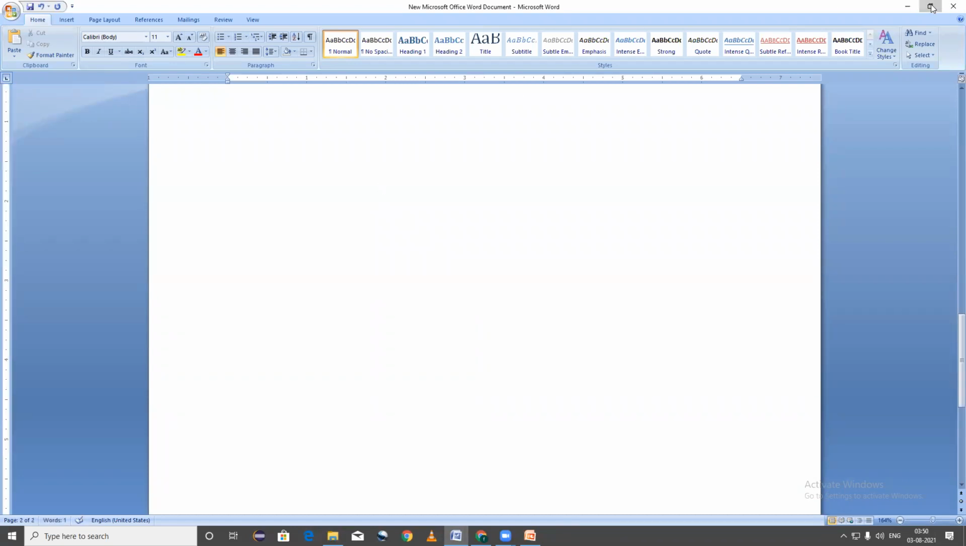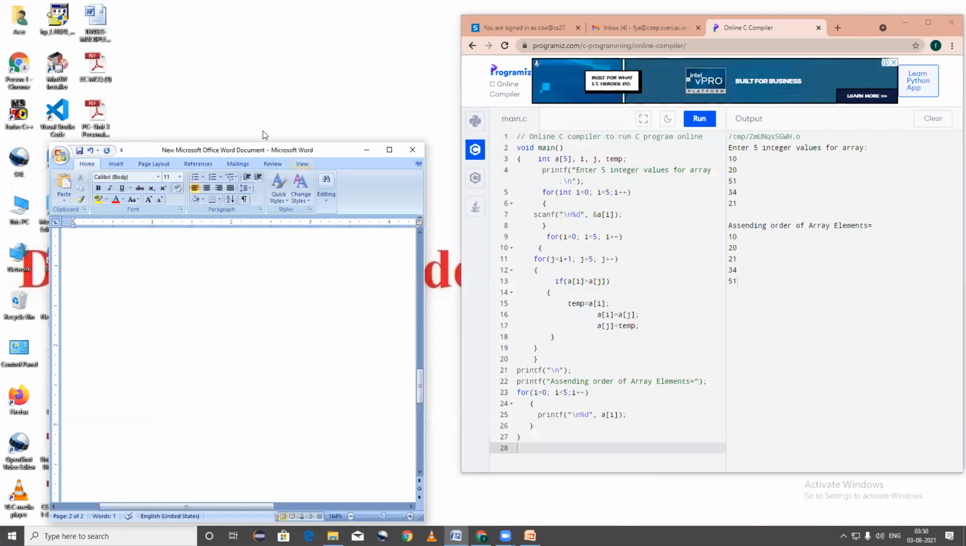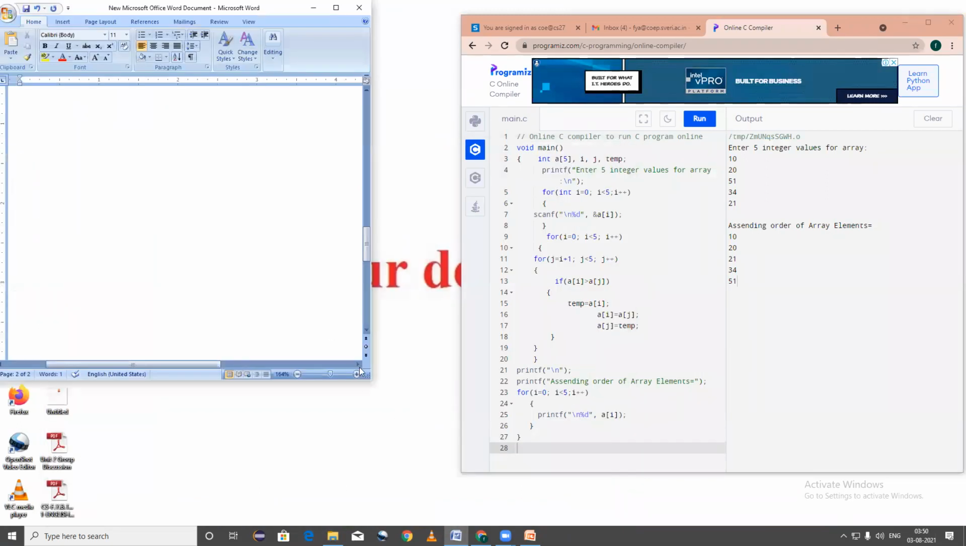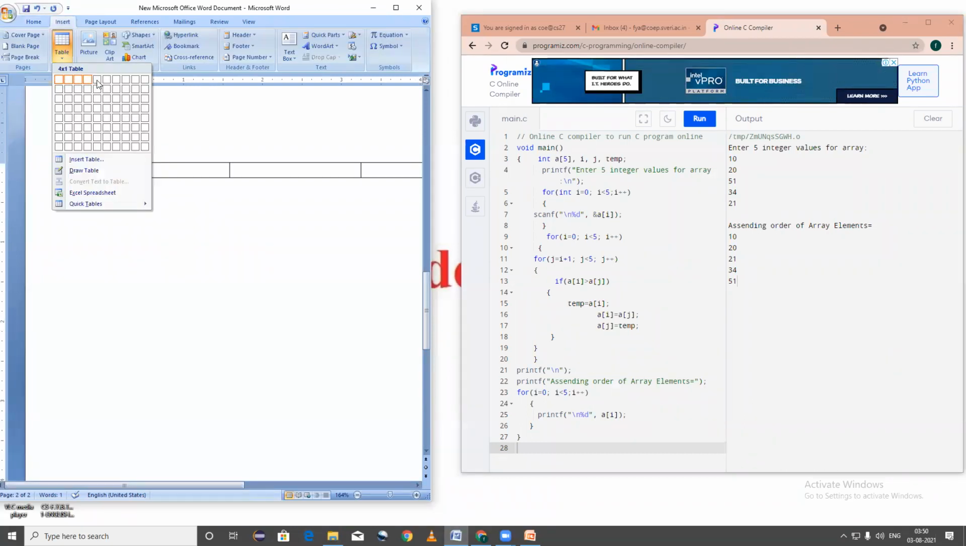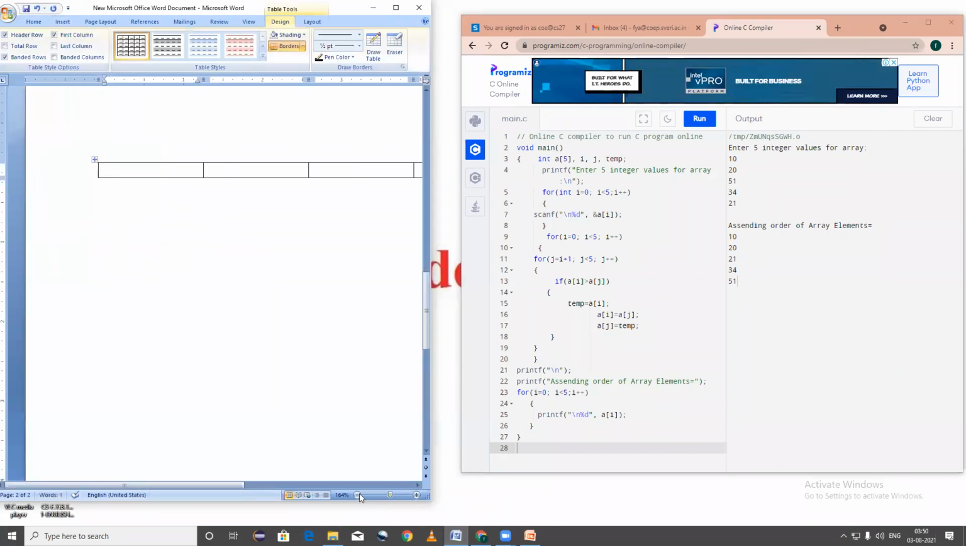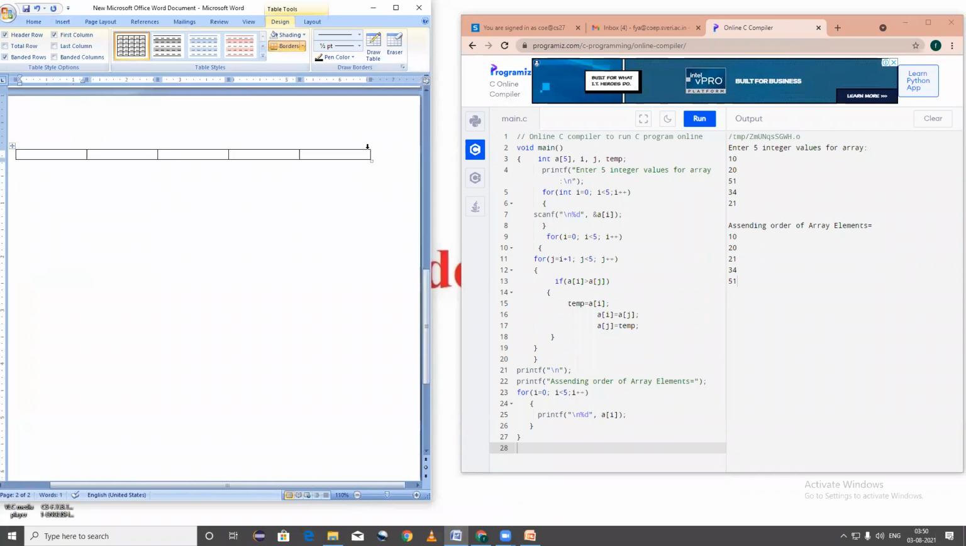Okay, now we'll take the new page. Okay, so I'm having this array of 5 values, right? And what are the values I have entered? 10, 20, 51, 34 and 21. Is it okay?